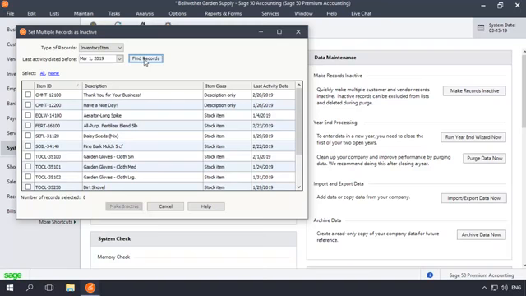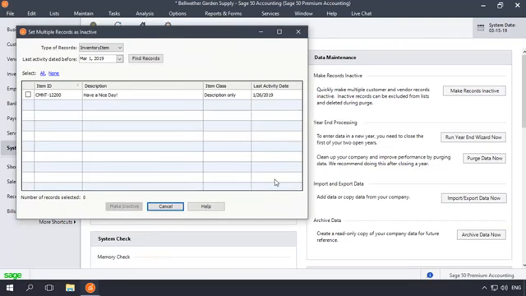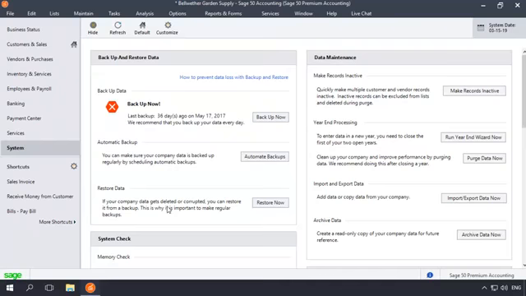Sage 50 Accounting will list all active inventory records matching the criteria entered. You can then sort the list as needed by clicking on a column header, and then either select each inventory item that you want to inactivate, or select the All option to select all of the items in the list. Once you have selected the items you want to inactivate, simply click the Make Inactive button. Click Yes to the confirmation prompt, and Sage 50 Accounting will inactivate all of the selected inventory records.